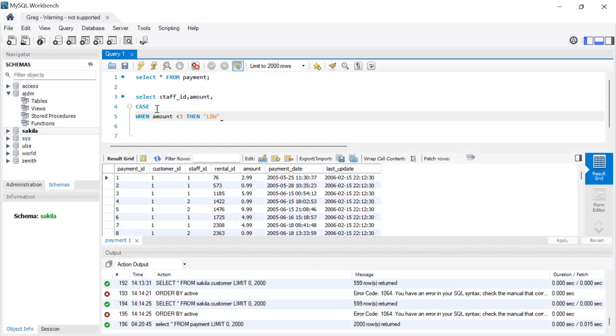Are you following? Just like IF. So then I'll continue again. WHEN amount greater than 3. Are you getting me? If I want to count 3 with it, that will be WHEN amount is greater than or equal to 3. And I say THEN, let's call it medium. Are you following? Yes. Medium.